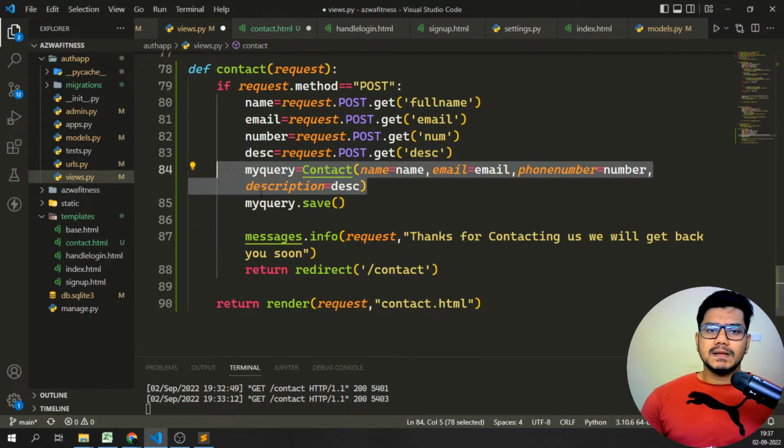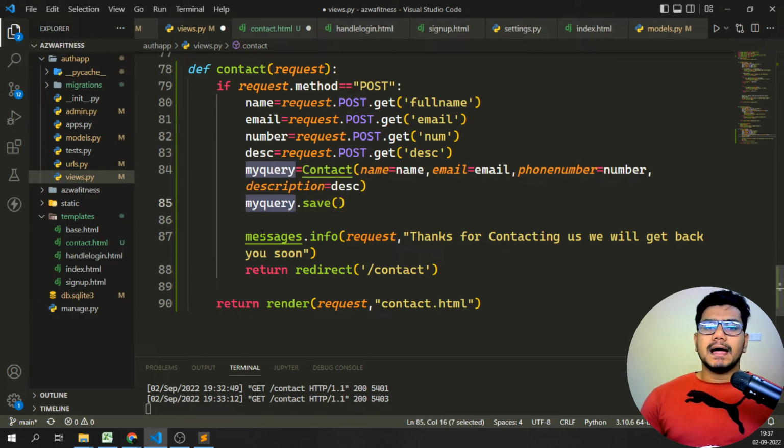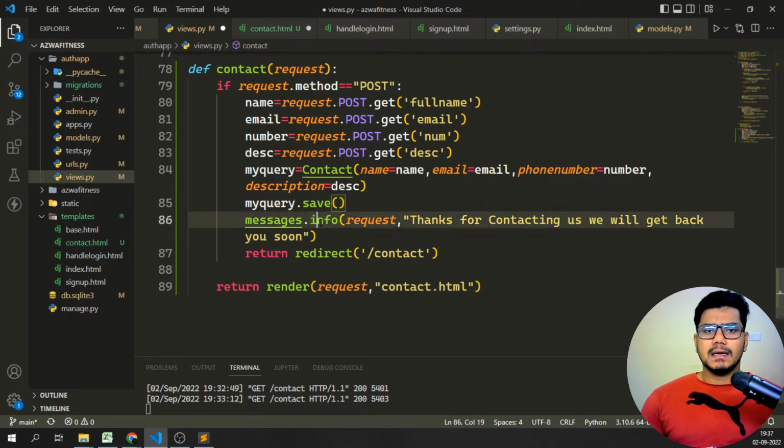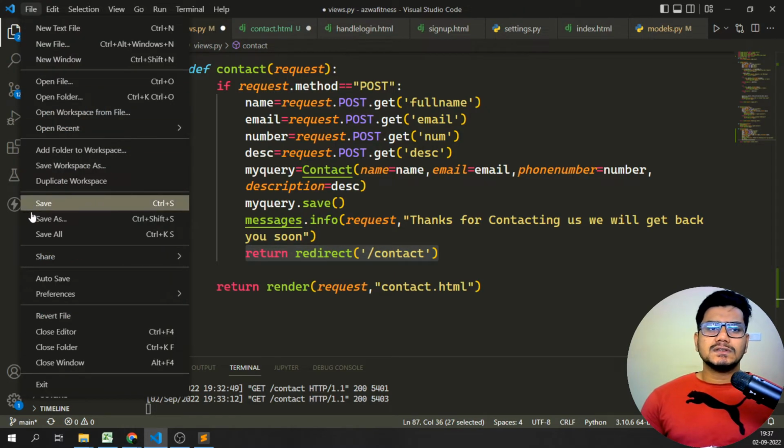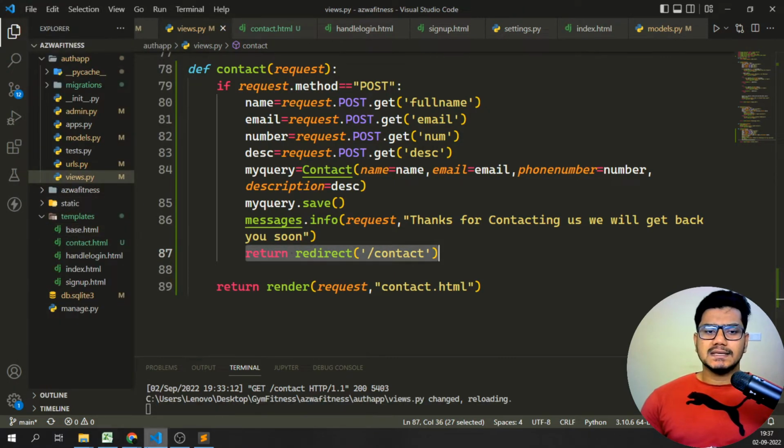Once the data has come, I'm storing it into the variable, and for the query I have executed, I'll tell it to save. I'm also passing a message with info color: thanks for contacting us, we'll get back to you soon. Then I'm directly redirecting back to the contact page itself. So this is how the code logic works. I'll just save the data.